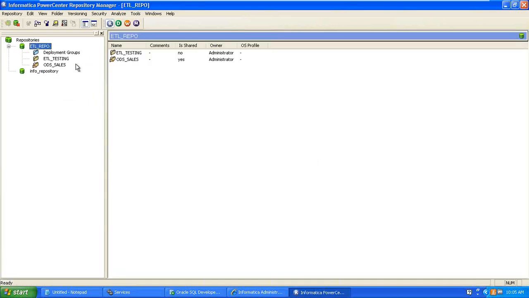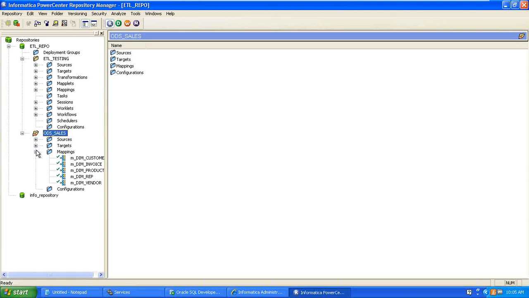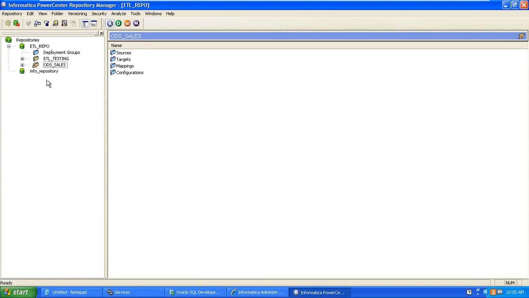See, there are already some developed mappings available in this. If you just double click on this, you will be able to see the list of mappings, and even in this one there are a couple of mappings already present. I want you to not use these mappings, and you can start creating a new folder here.